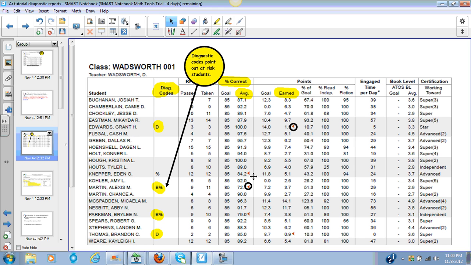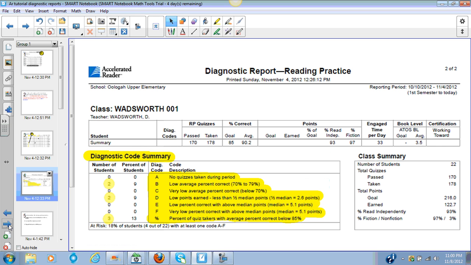The red arrows and the code letters indicate which students are at risk and why. A summary of the codes is found on page 2 of this report. We can tell that 2 kids are at risk because they have a low average percent correct. 2 students are at risk because they have low points earned. And 3 students we need to monitor because their percent correct average is below 85%.